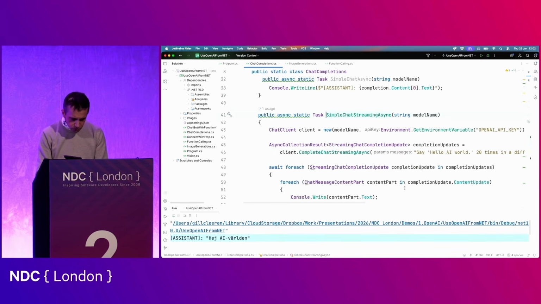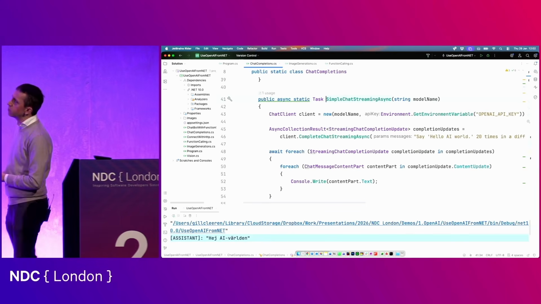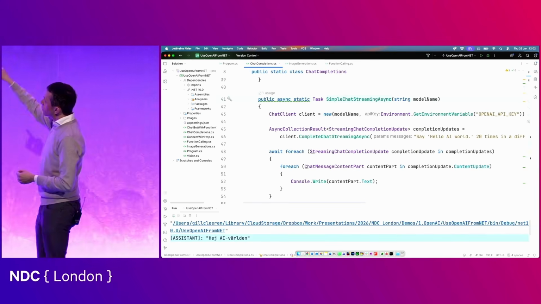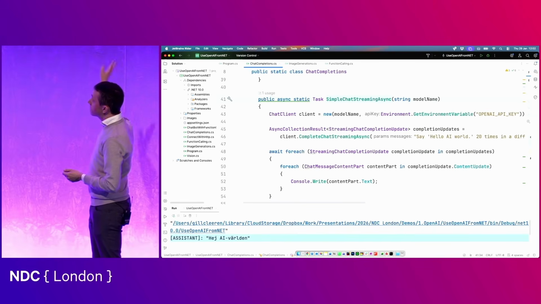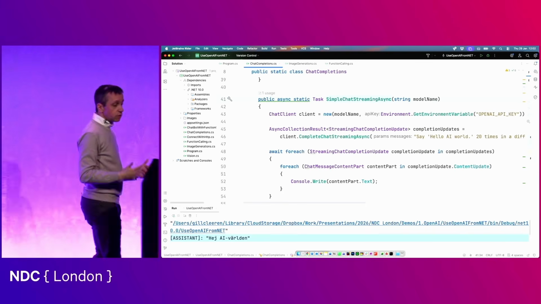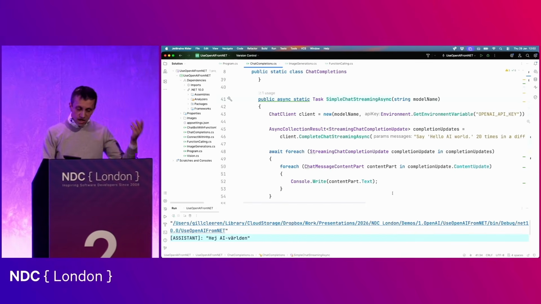All right. So now you see here that we're using again the chat client, but we now use the async collection of those updates. I'm not going to say the word again. But now I'm asking it to say hello world 20 times in a different language. So that is actually going to stream. It's going to take a bit more. If we wouldn't do it in a streaming way, it would wait and then send the whole thing in one go. Now it's going to stream.